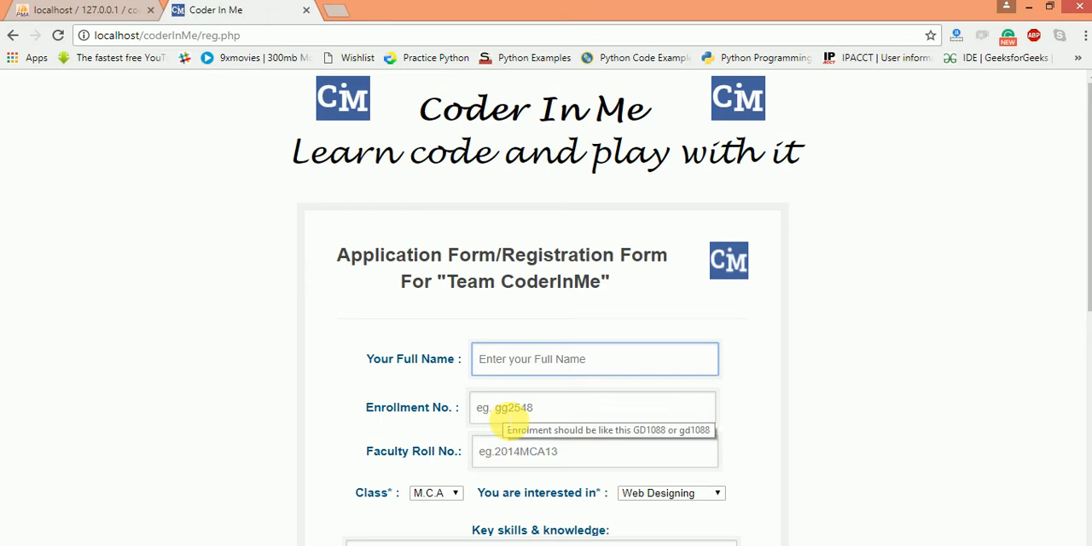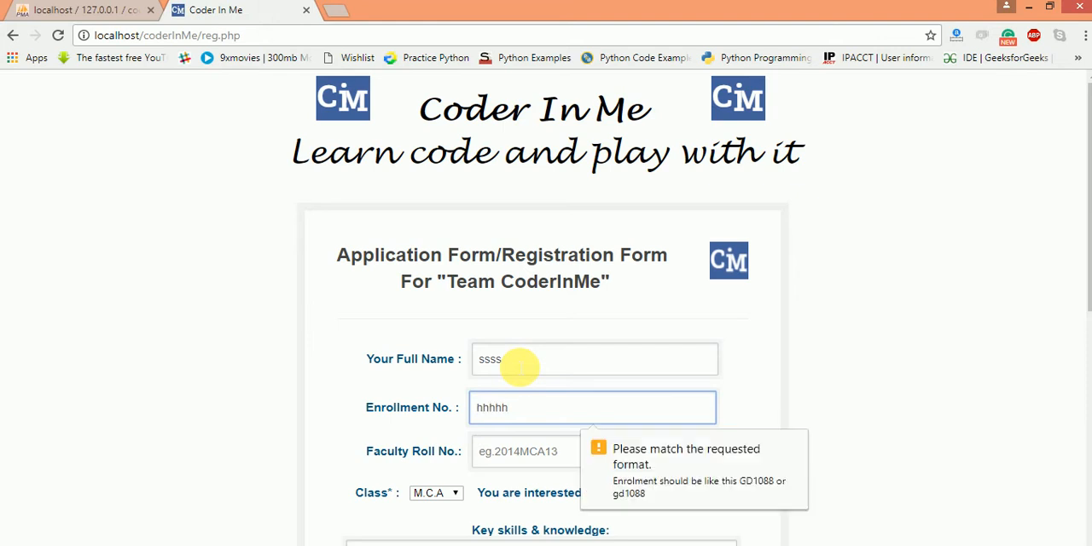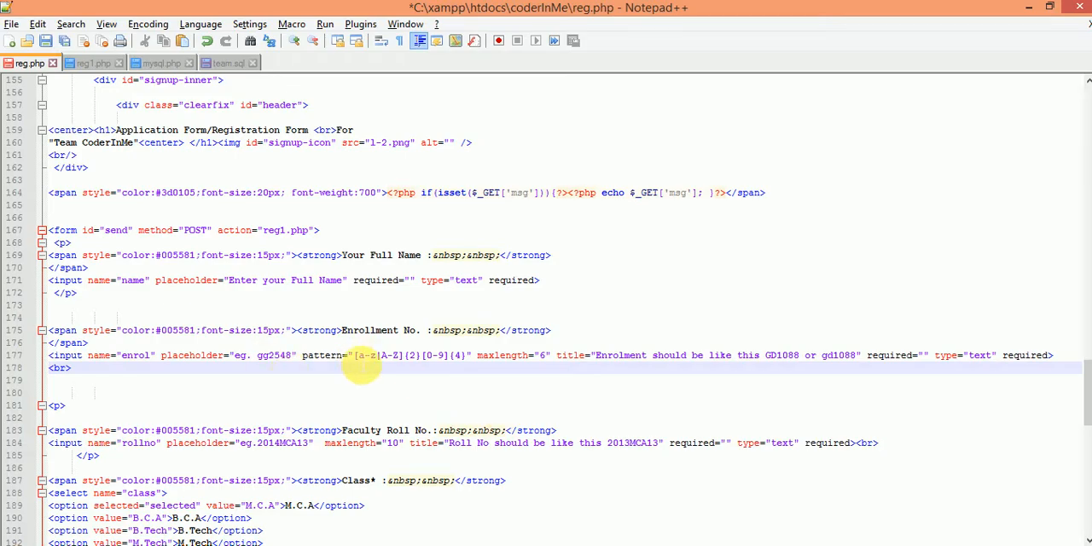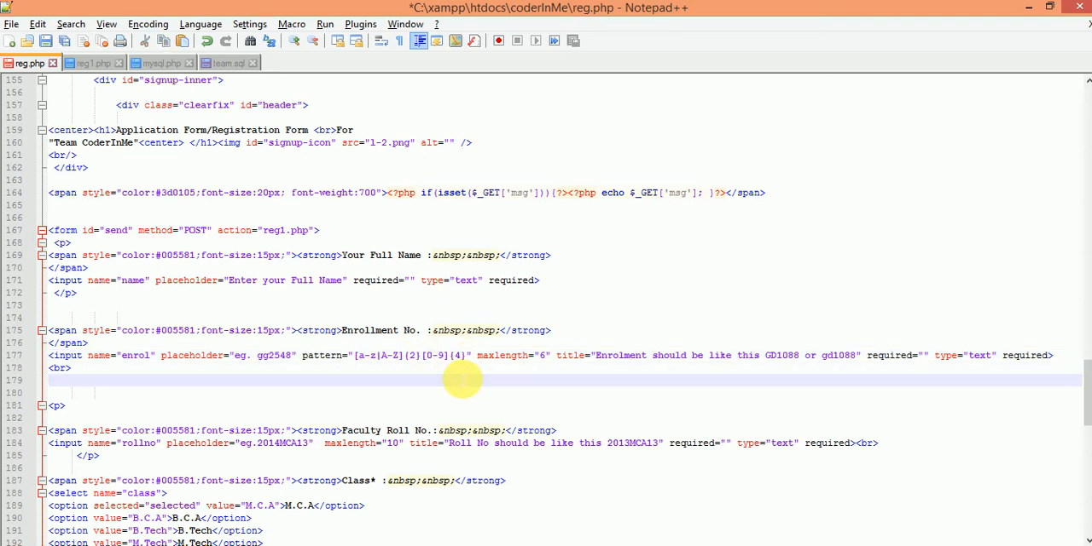Suppose I write this and press enter. It says please match the requested format. If I do not make it correct, like 1 2 3 4, then it will not be accepted. So the first two characters should be alphabets, and the last four characters should be numbers. Here I have written that the first two characters should be A to Z, and then 0 to 9 for the numbers in the last four characters. So that is how we can use it.